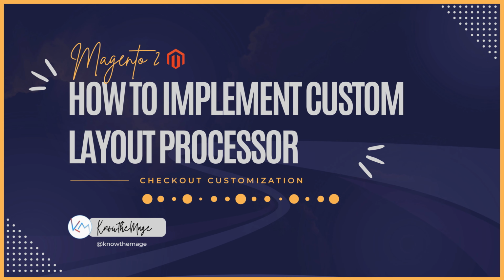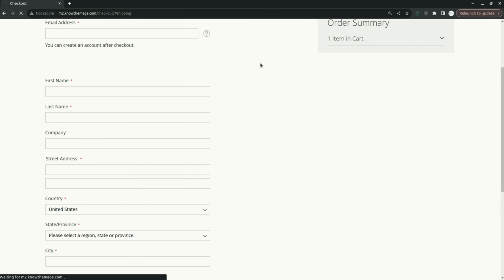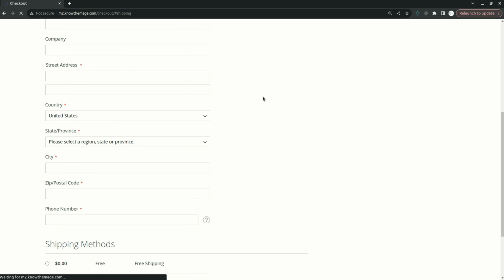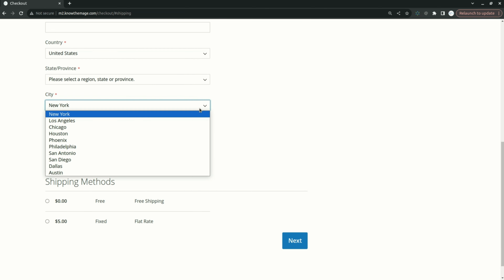Today we will explore the easiest way to dynamically customize the checkout. We will take the help of layout processor in this way. To understand this better, let's pick the city field and customize it by converting it into the dropdown with limited options.